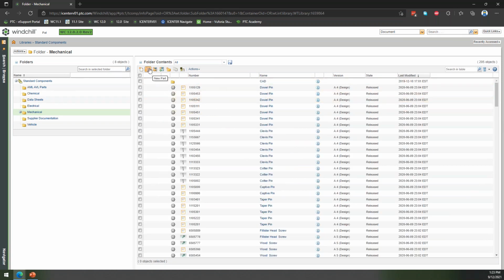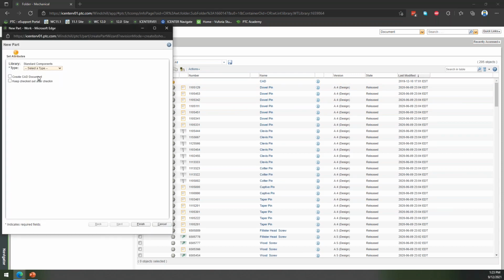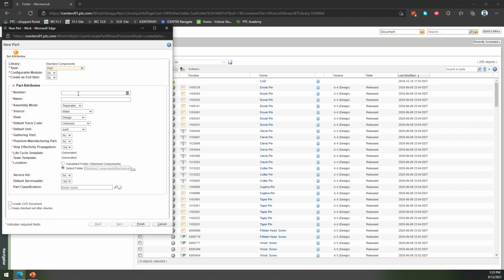So if I want to classify a part, I'll create a new part just to show what that might look like. So I'll go and create a new part inside Windchill. I've got various subtypes here. I'm going to use the general part type, so I've got all of my normal attributes to get applied to a part. Those of you who are dealing with this would be familiar with this.